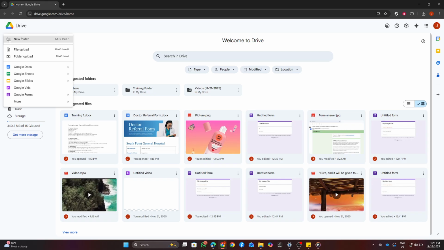Next, look to the top left corner and click the New button. This button is your starting point for creating anything in Drive. When you select it, you'll see a menu that includes options for new folders, file uploads, and Google's built-in tools like Docs, Sheets, and Slides. If your window is small, the menu may feel compact, but the option you need is always there.